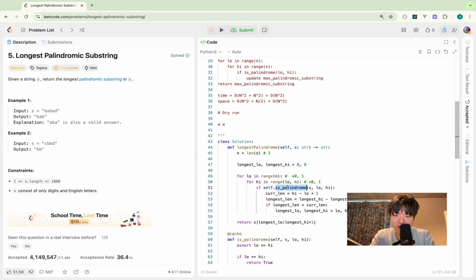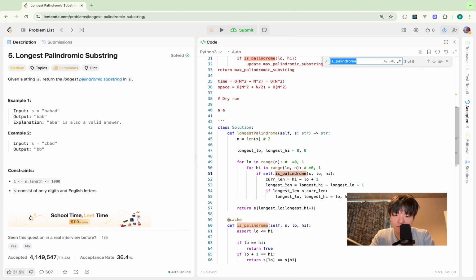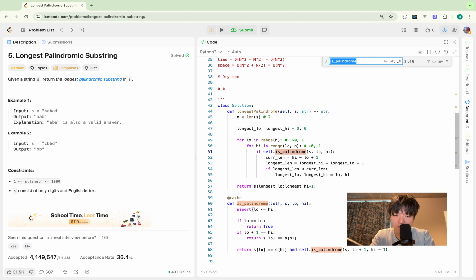I will check if this is a palindrome or not. I go here and this is met. Then at line 63, low is equal to high, so I return true. So yes, this is true. And the current range is now 0 minus 0 plus 1, which is 1. The longest range is 0 minus 0 plus 1, which is 1. So they're the same, and I don't go into this if statement. And I come back to line 50.